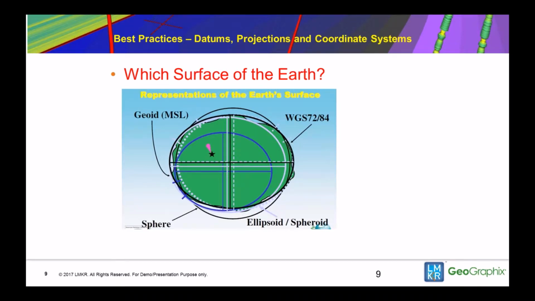Which surface of the Earth, though? Like I said, cartography has been around for a very long time. And over time, we've been able to create mathematical best fits that are more and more accurate. So ellipsoids have become more and more accurate. In other words, the A and B distances are more and more accurate over time. With the advent of geostationary satellites, we've been able to create very, very accurate representations of the Earth's surface. But there's a lot of them out there.